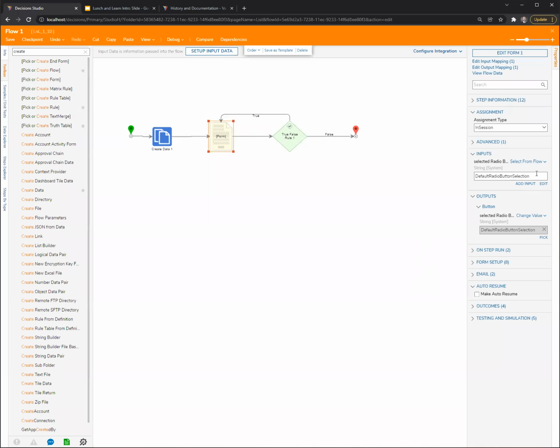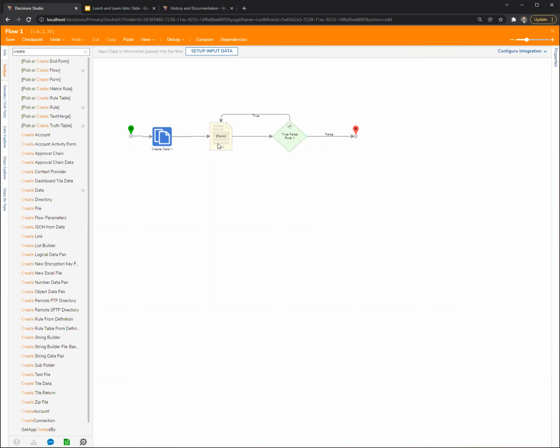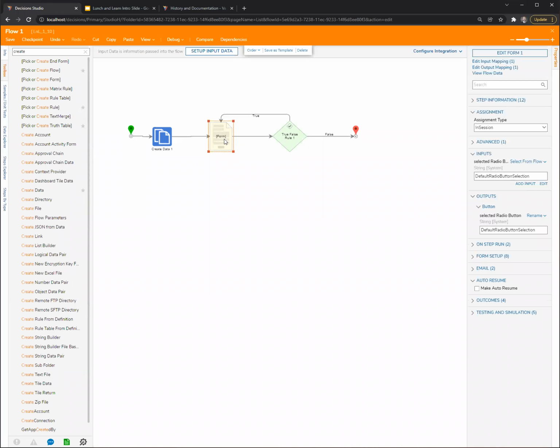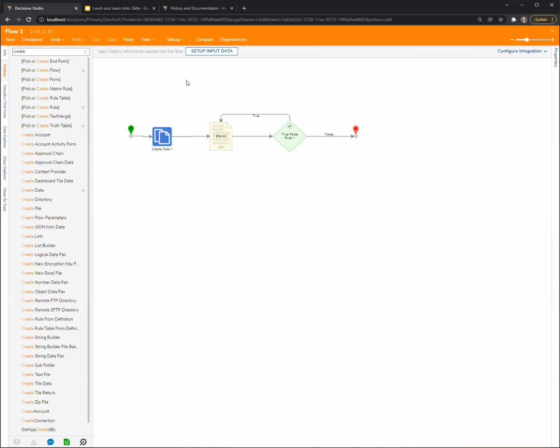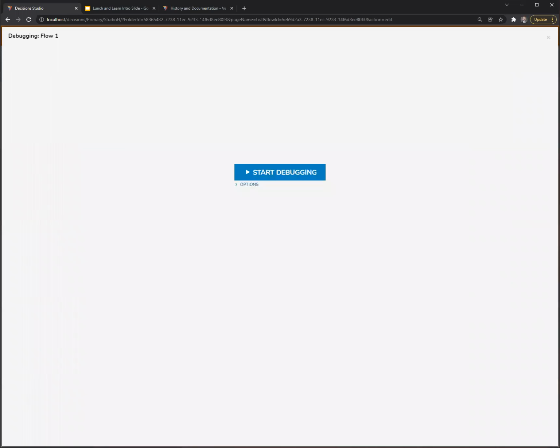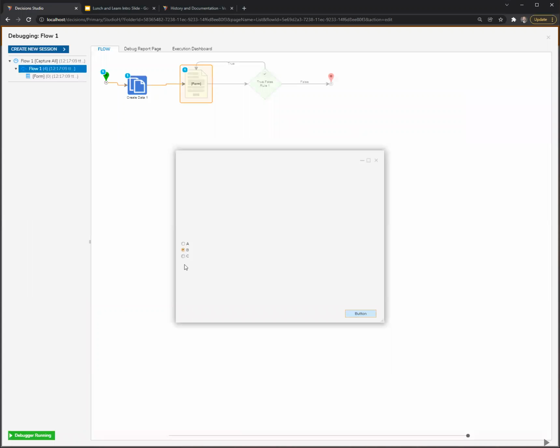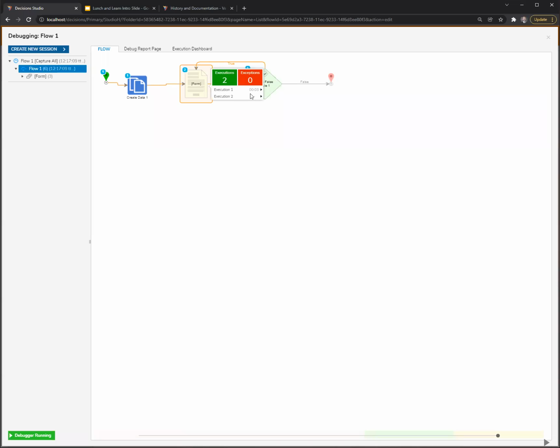That's okay. All we will have to do then is rename and copy the output, the data name of our create data step here. Okay, debug. So start with B, select C. B is back again. What's going on here?